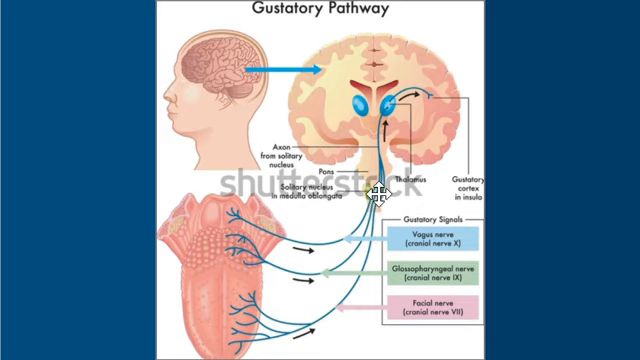And those are going to go to your medulla oblongata all the way up to your thalamus, and it's going to turn to your gustatory cortex in the insula of your brain. And that's pretty much it, short and sweet. Hopefully this was helpful for anybody watching.